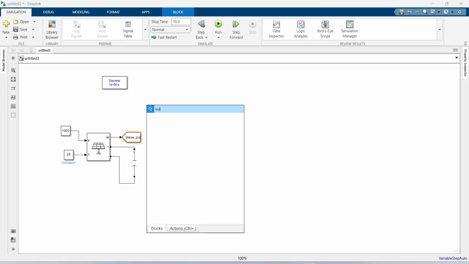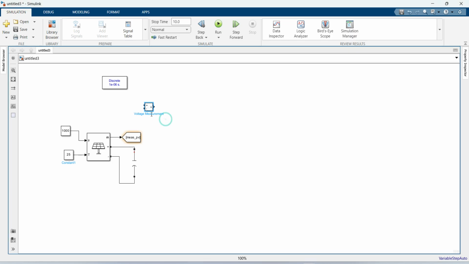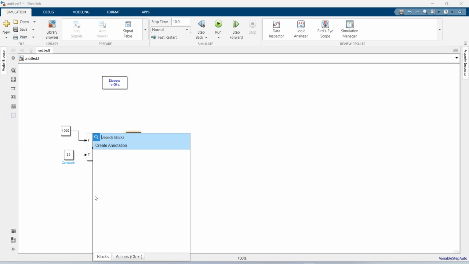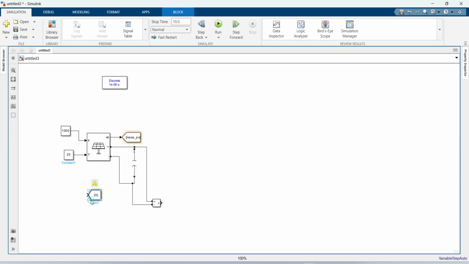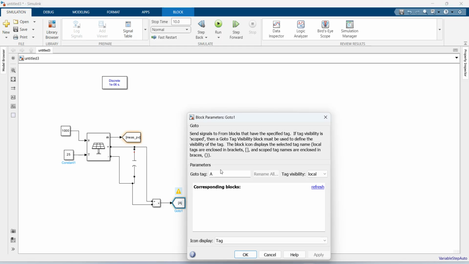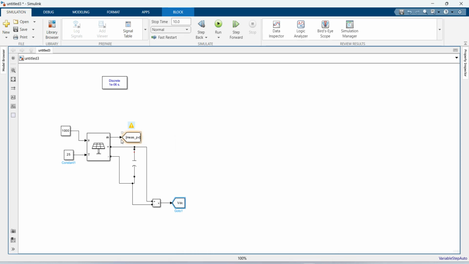Then we need a voltage measurement block, which is in the two-stage grid connected PV array, or sorry, it will be a Goto block, and it will be Vdc. It will be global, and click OK. So our PV array and our DC link capacitor are done.